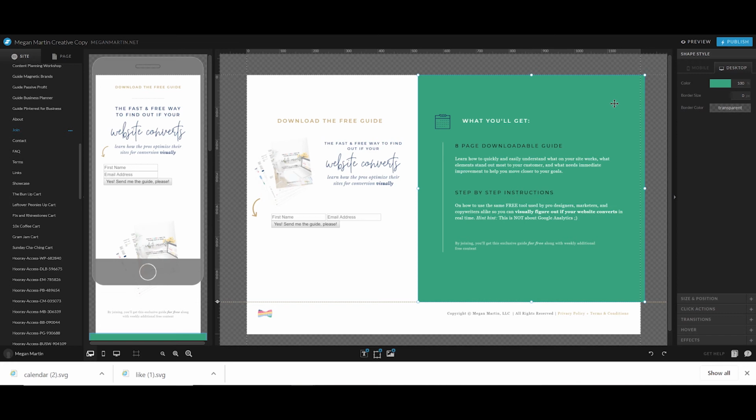There's no super complicated steps involved with this, and I hope this will help you make your website even better and more visually appealing to convert.